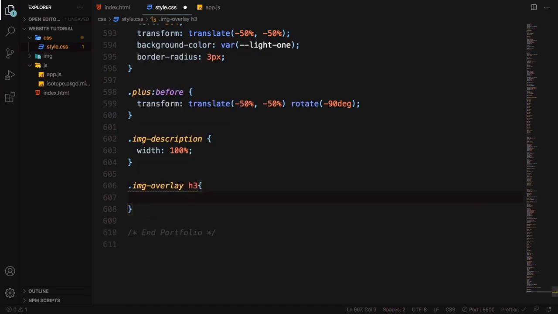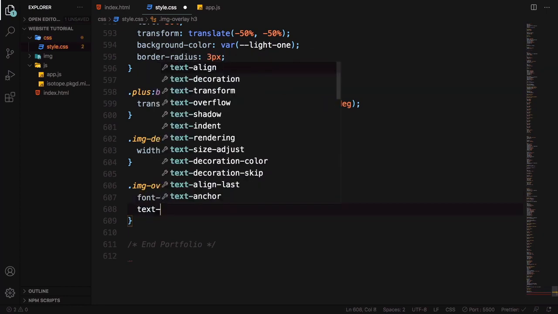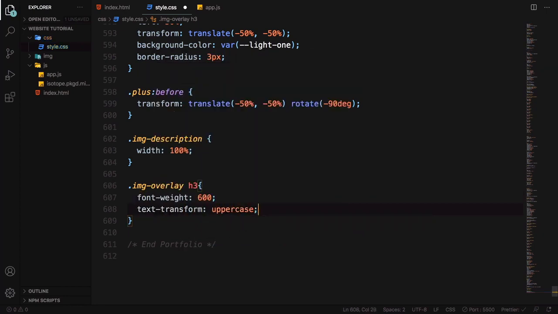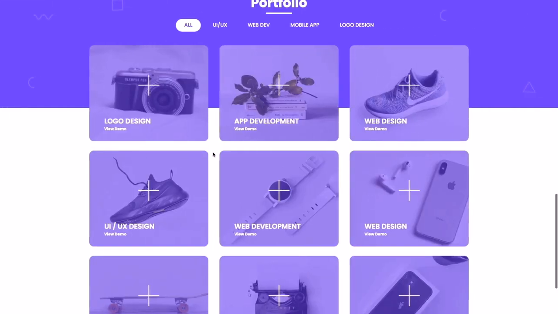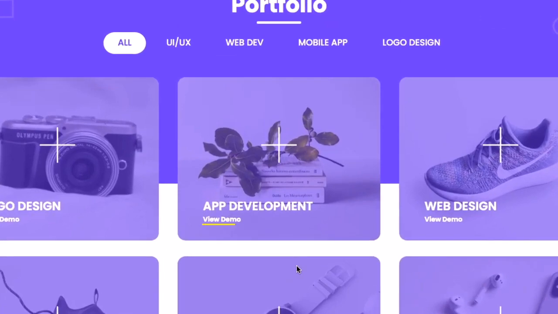Let's open that. So first, we want to set font weight to 600. Then we want to have a text transform of uppercase. And finally, we want to have a font size of 1.5 rem to make it a little bit bigger. Like so. Now I will move to the little text that you have underneath.